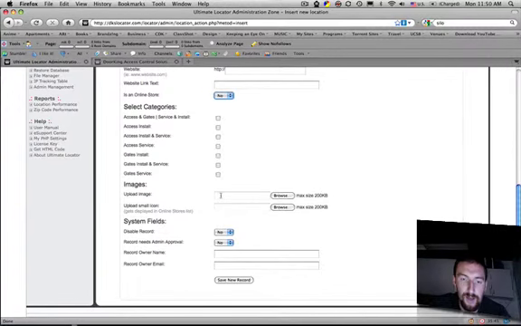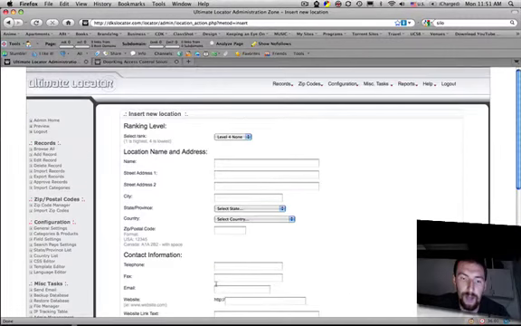Down here you have the option to upload an image or a small icon, which can be the logo if you want to promote specific companies within these search results. And then if you want to at any given time, you can disable a record without deleting it. And then save, and it will automatically populate to your database.